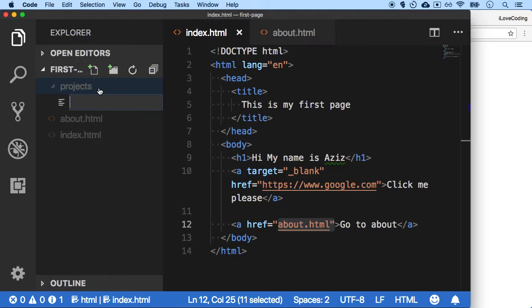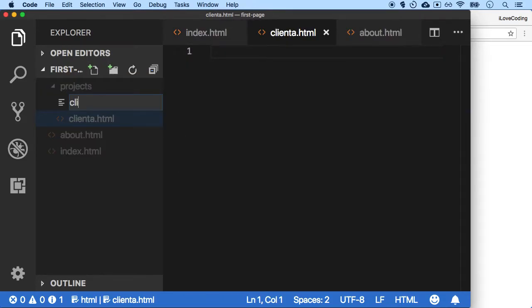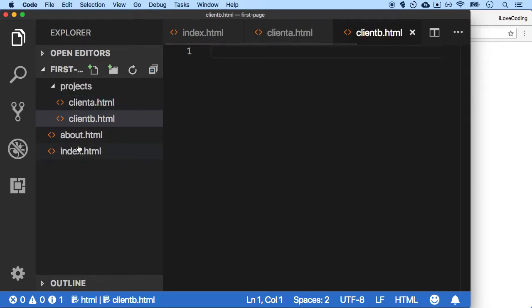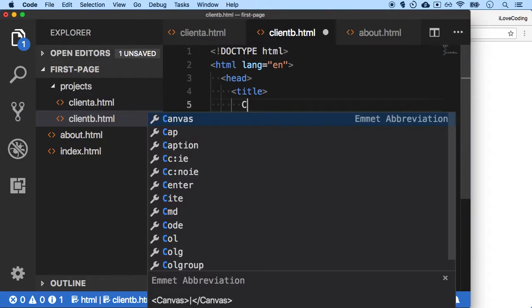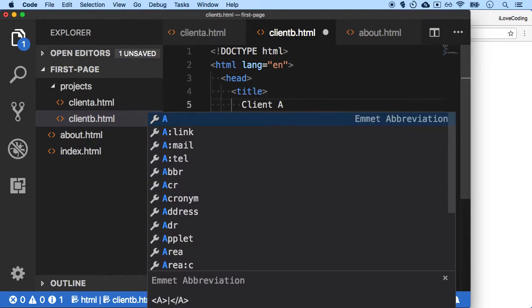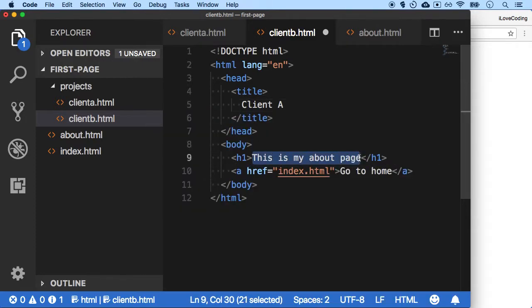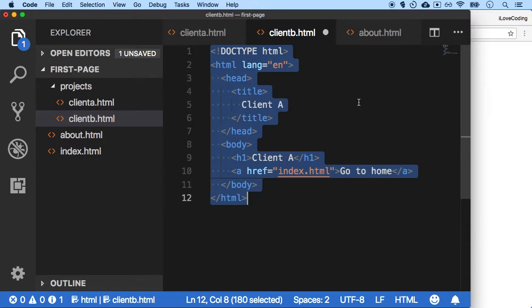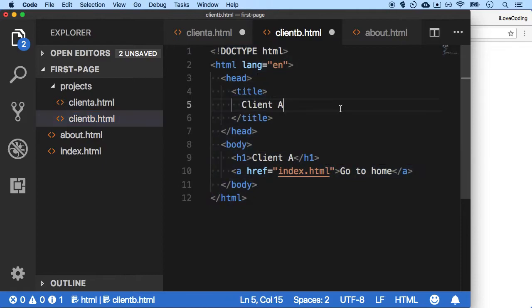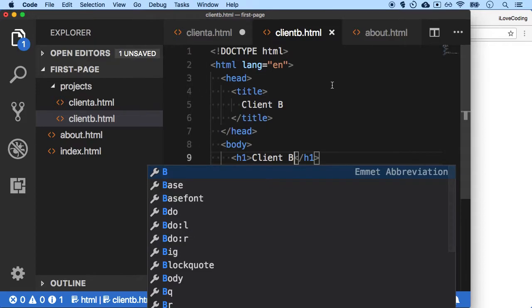So let's say client A.html for client A information, client B.html for a different client, and so forth, right? And I'm just going to create a copy of these over here. So we have these pages populated. So I'm going to say client A and do the same thing for client B. Actually, this was client B over here. All right, so you have these multiple pages, all right?